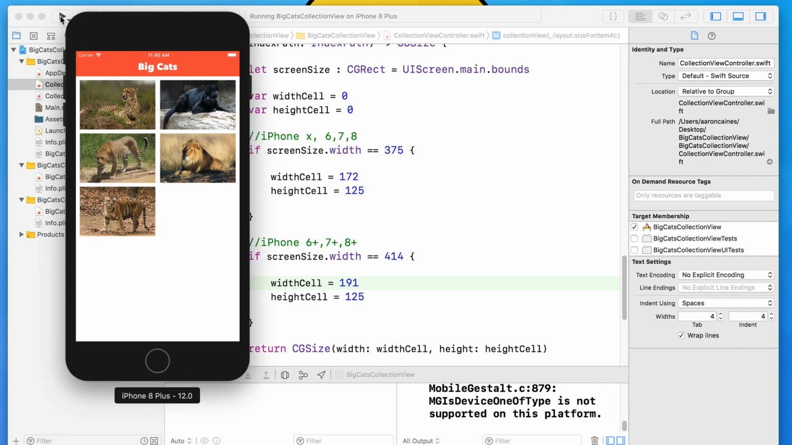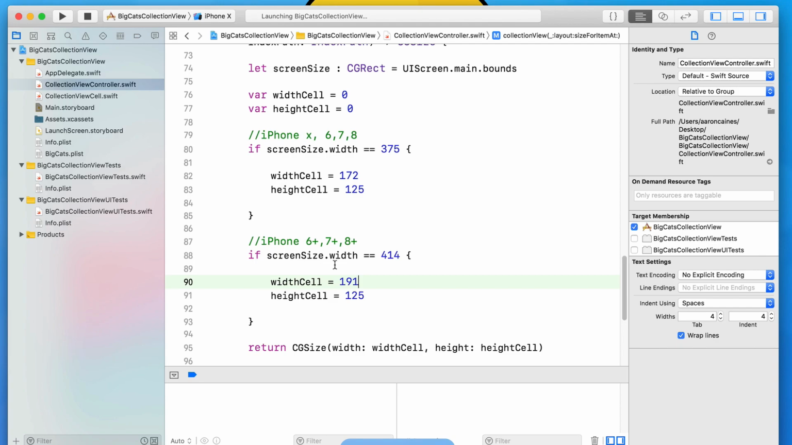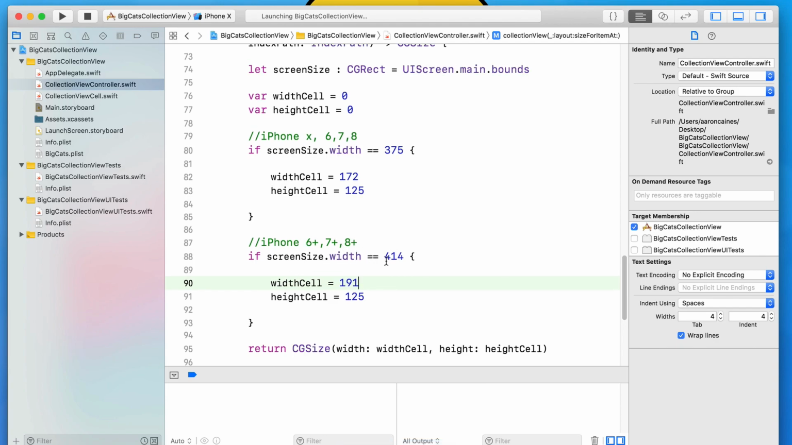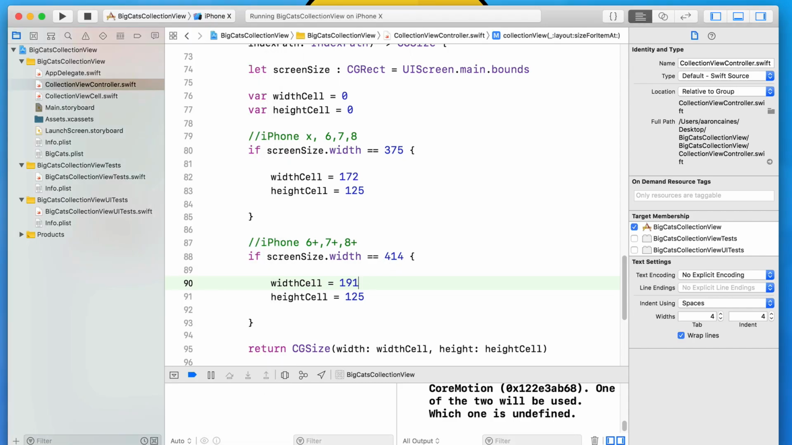And just to show that it's not clashing between the two if statements, if I was to go and build and run now on the iPhone X, you'll see that it also looks perfect on there because it's unable to read this if statement because the screen width doesn't equal those point values. And there you go. It is pretty cool, isn't it? So let's move on to the next one then. Let's copy and paste this.